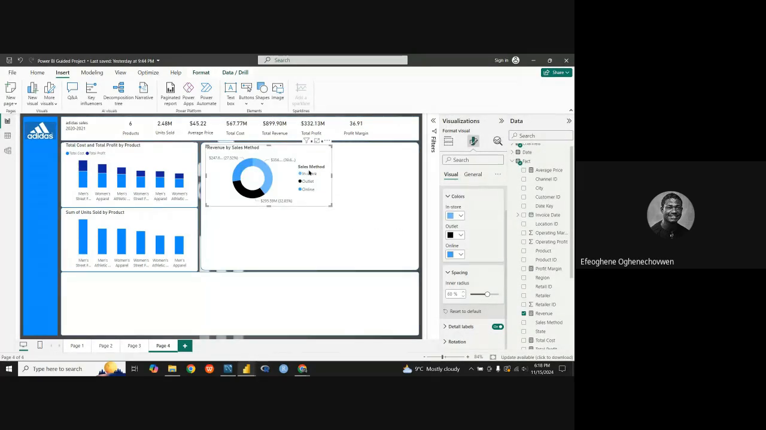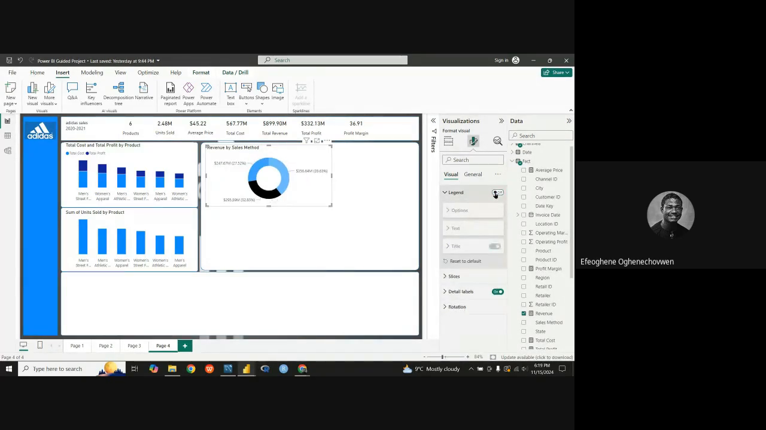And then, I don't want all of these things to be showing this sales method in-store out. So these are how we're going to format it. We'll go to legend, because these are legends. I hope I'm correct. But let's turn legend off. Okay, we'll turn legend off. All right, so I've turned legend off. Let me go to outlets.